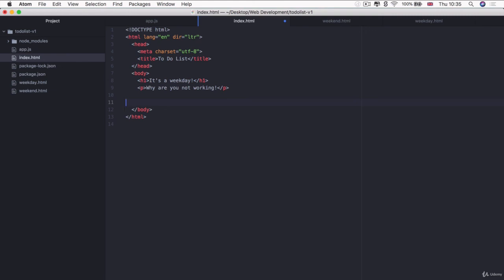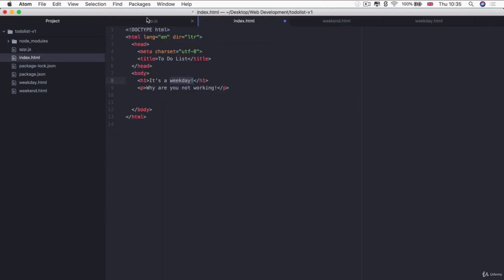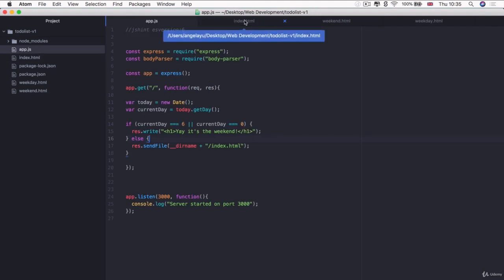So how can we make our lives easier in this case? Well, templating. That's what we need. We need to create an HTML template where we can change certain parts of the HTML depending on the logic in our server. So this is why we need to learn about templating.